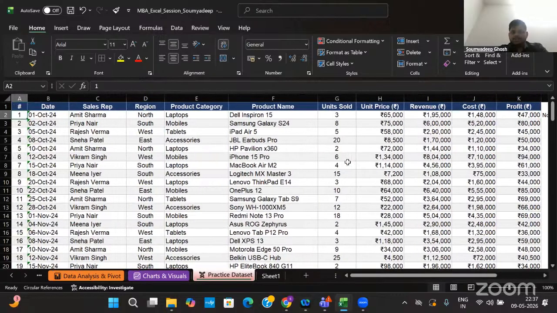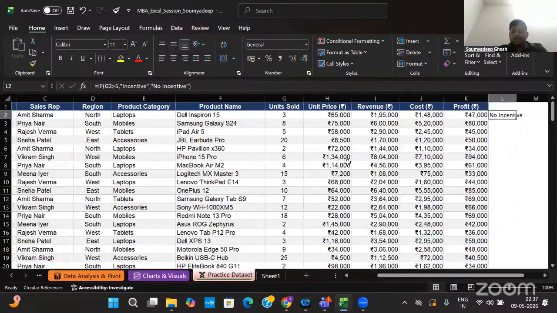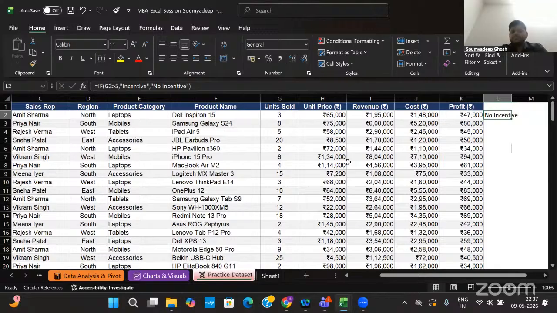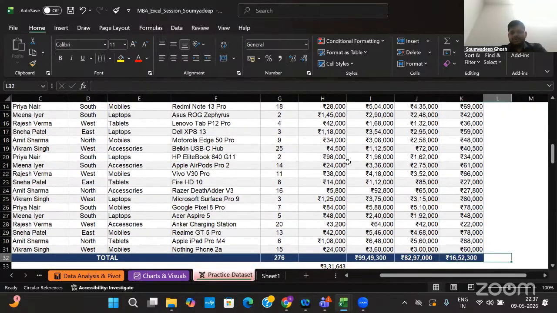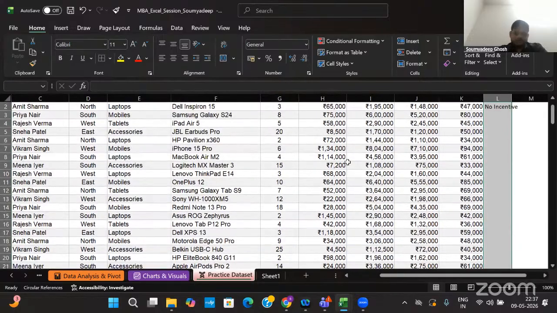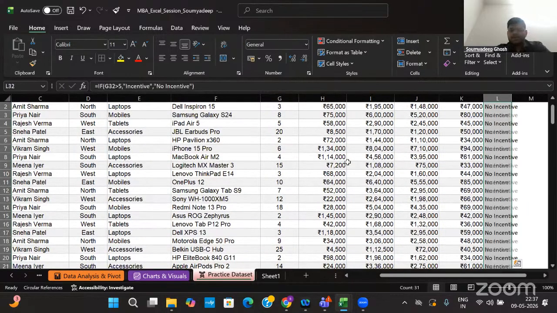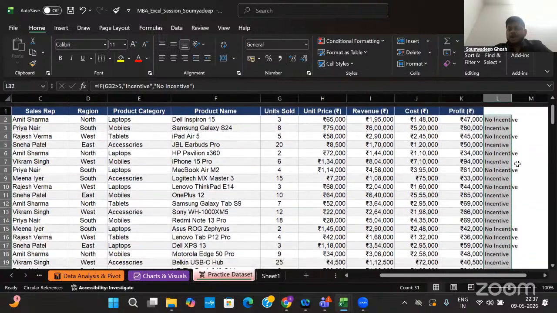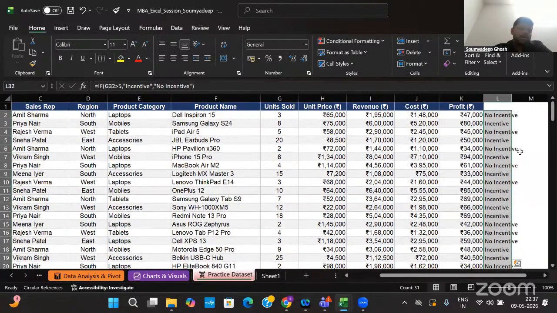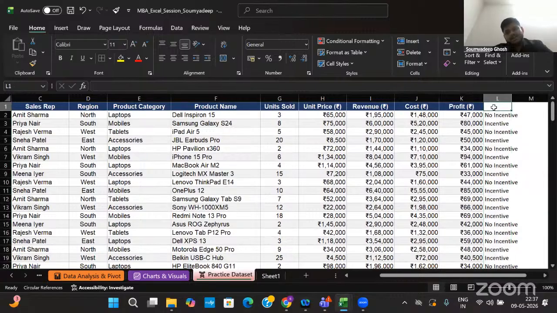Now I'll just apply this same formula for all these entries. Then what I'll do is a Control Down Arrow, then a Control Shift Up and a Control D. You can see all of the sales reps now have a new column which says whether they're incentive eligible or not.